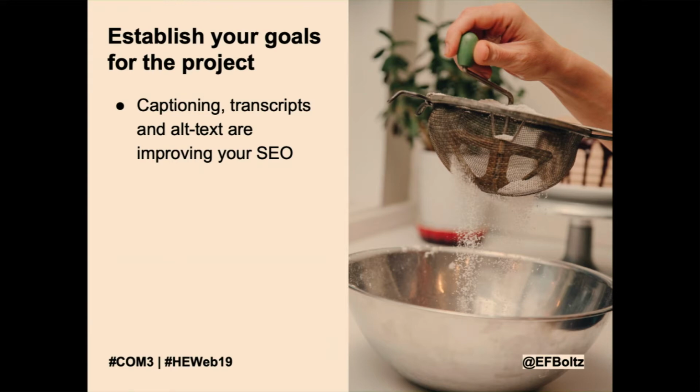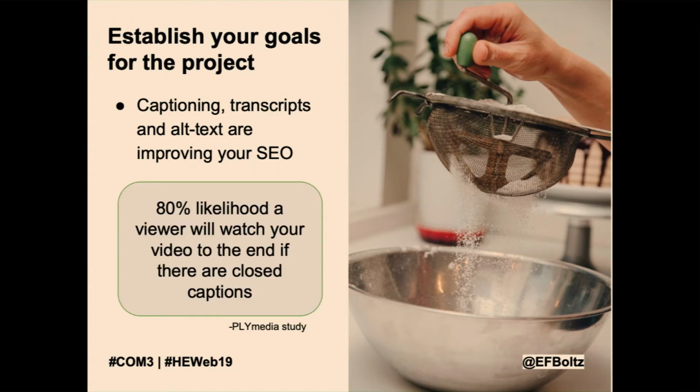When you caption a video on YouTube, it generates a transcript, and that's really helpful because the internet can't listen to or watch your video, but it can take that information and make it available and help people discover it more easily. There's also an 80% likelihood that your viewer will watch your video to the end if there are closed captions. So depending on what your goals are, including this will remove barriers, and not only is it something you should do, it is required that anything spoken in videos should be captioned.